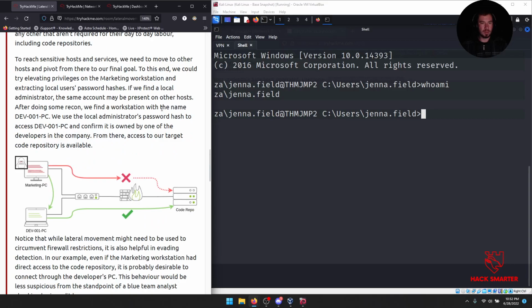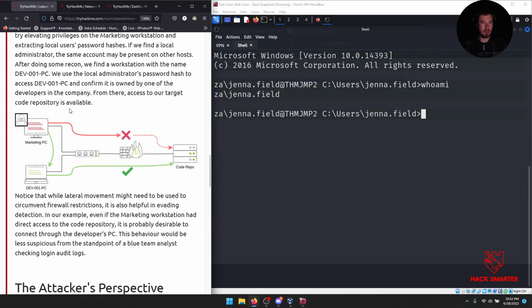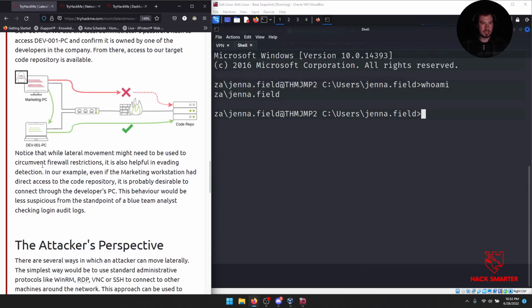After doing some recon, we find a workstation with the name dev. We use a local admin password hash, so we're passing a hash attack, and confirm it's owned by one of the developers in the company. From there, access to our target code repository is available. So we got our marketing PC, we did that through internal recon, we did a pass the hash attack, and then we got to the code repository.